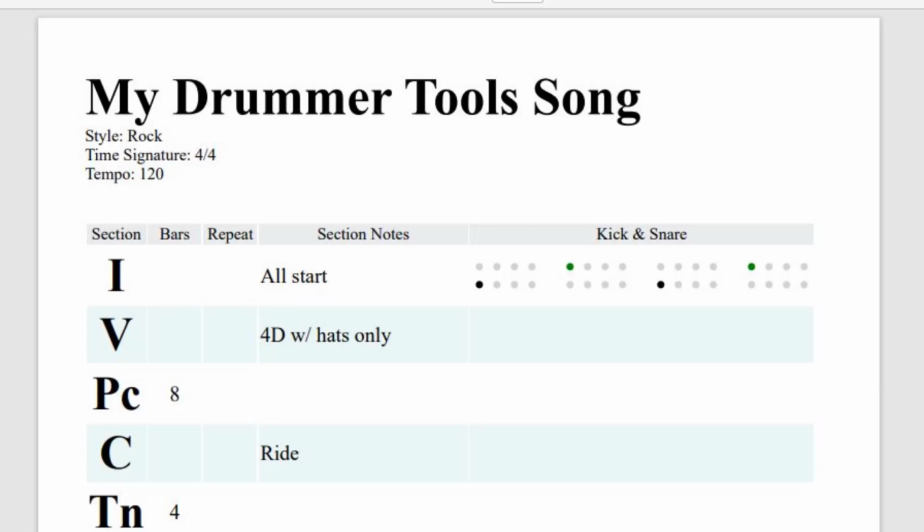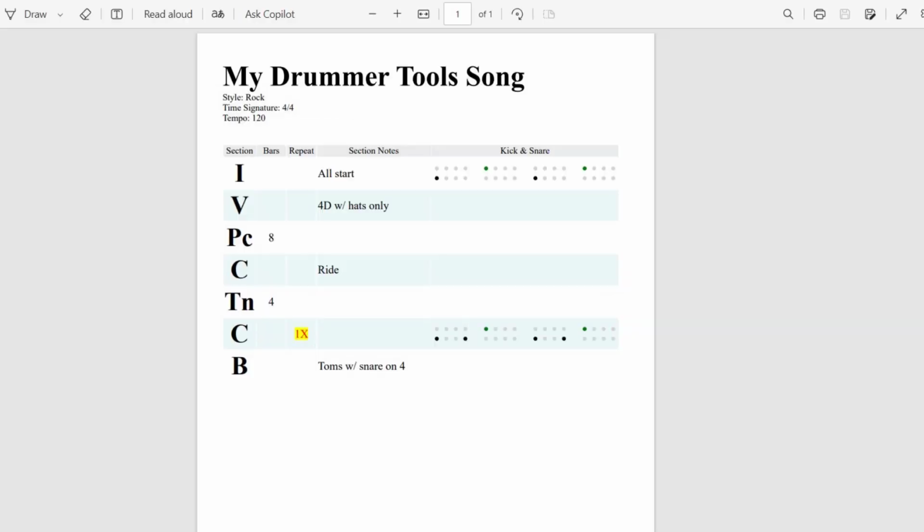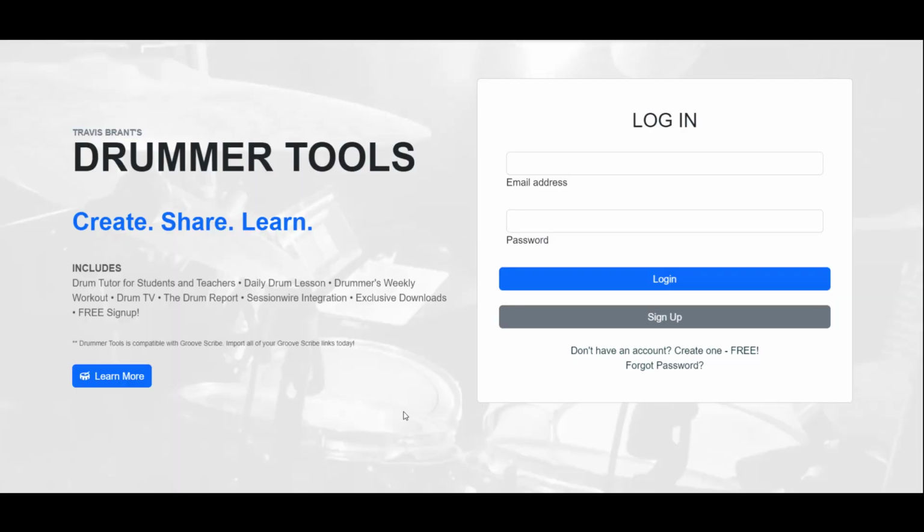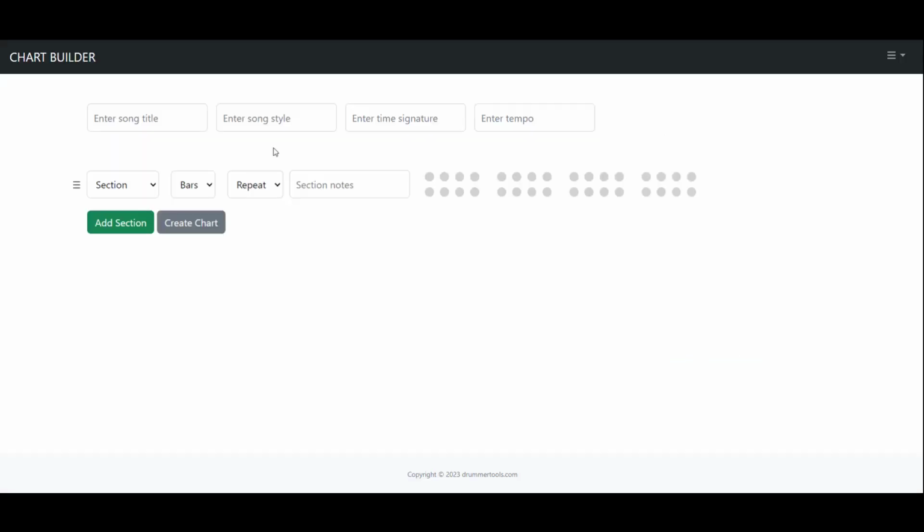It's actually the opposite. It's supposed to give you a very condensed version of the song that fits on a single page, so that when you're playing this live, you can get through the tune. If you don't have a Drummer Tools account, go to drummertools.com and sign up for free, and then select Chart Builder from the menu.